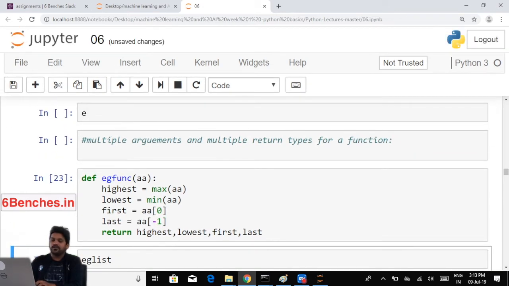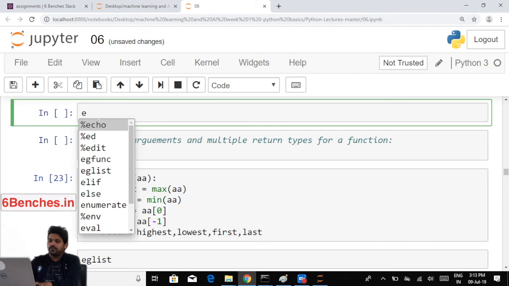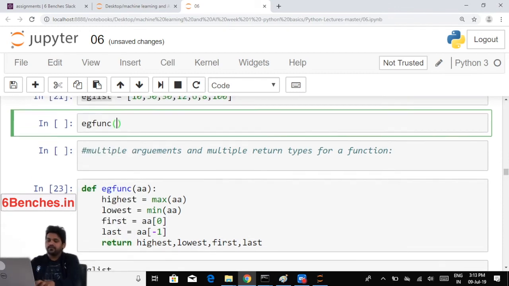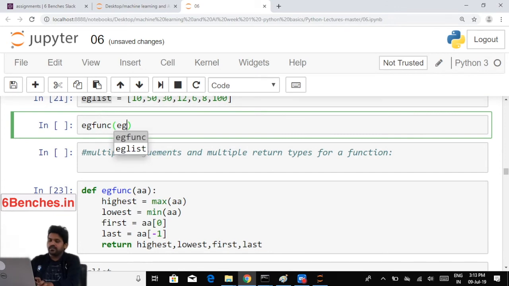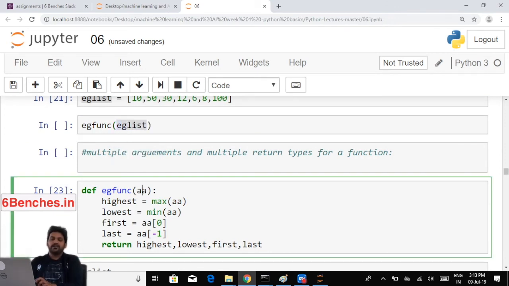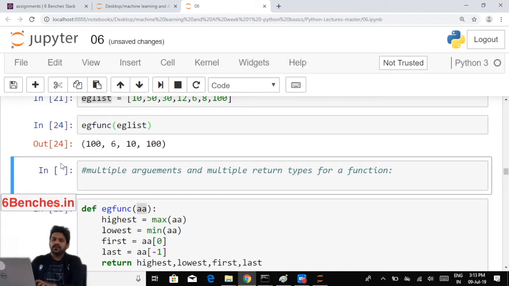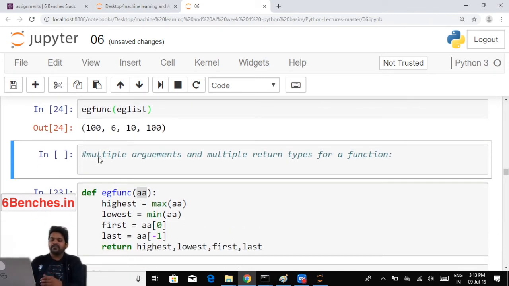Now if I want to call this, whatever I call this with, right? If I call it with eg list also. Now when I call this function, this particular a is just a reference to this list. So it need not have the same name as the list. So when I call this function, as you can see, because I am returning three things.